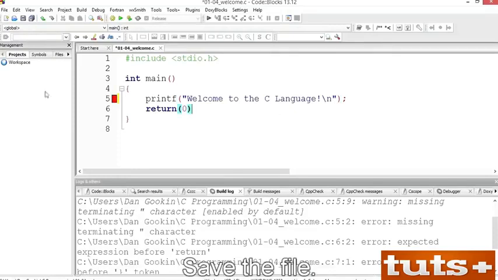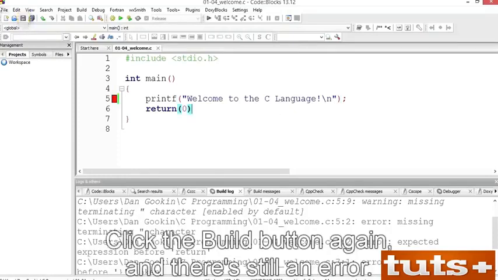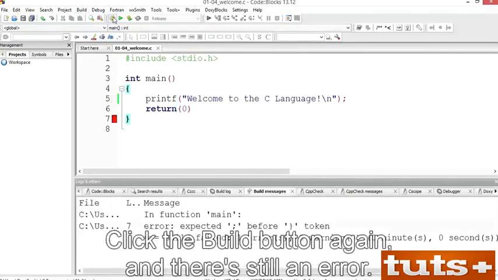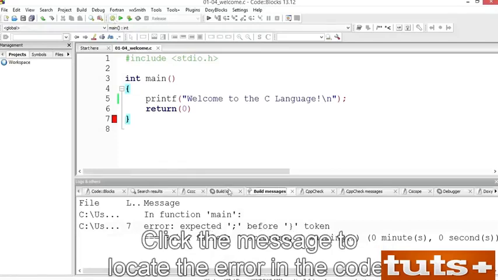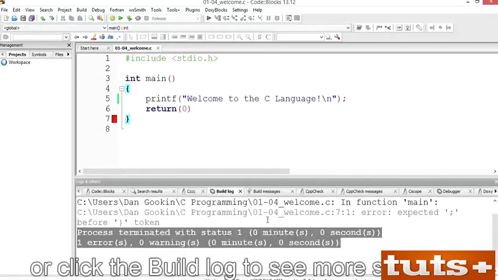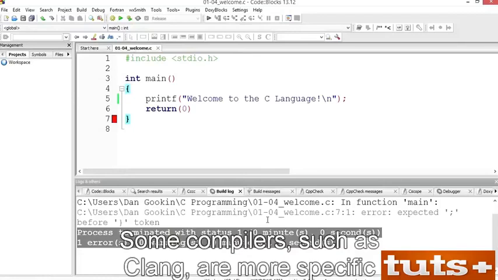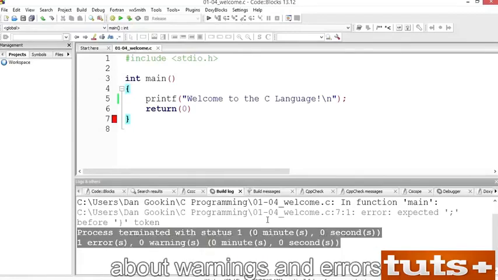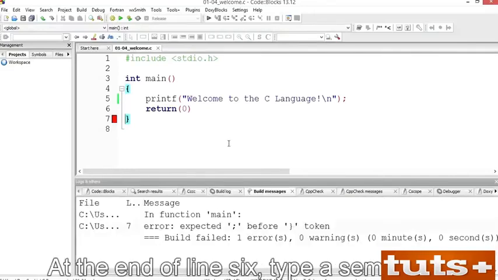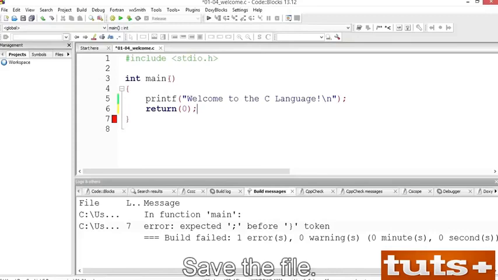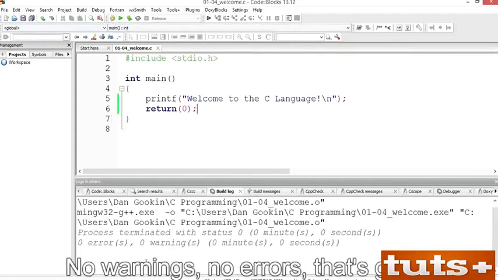Save the file. Click the Build button again. And there's still an error. Click the message to locate the error in the code, or click the build log to see more specifics. Some compilers, such as Clang, are more specific about warnings and errors. At the end of line 6, type a semicolon. Save the file. Build. And no warnings, no errors.